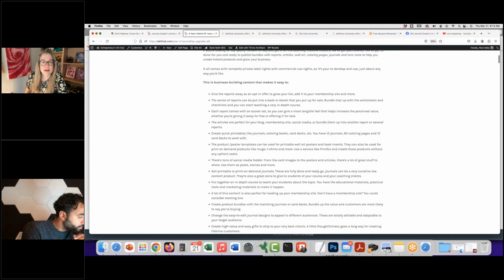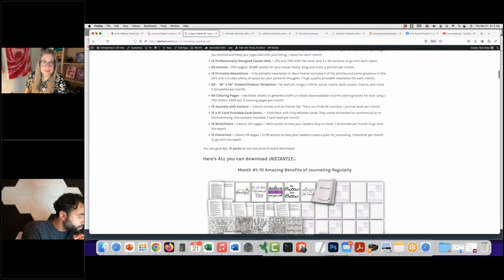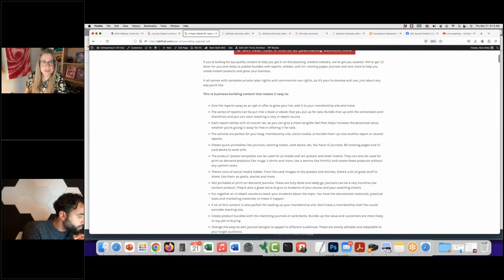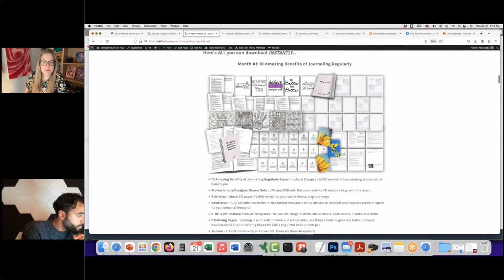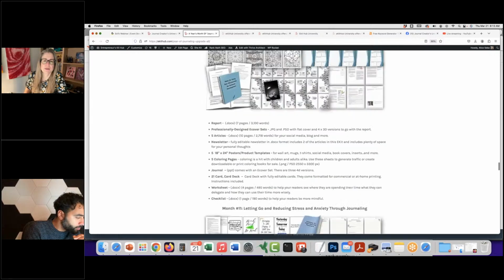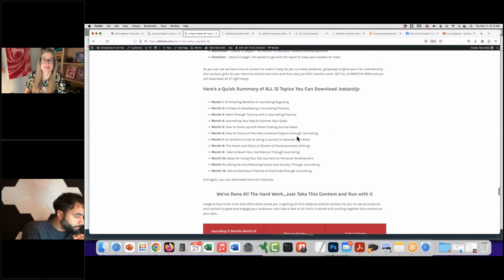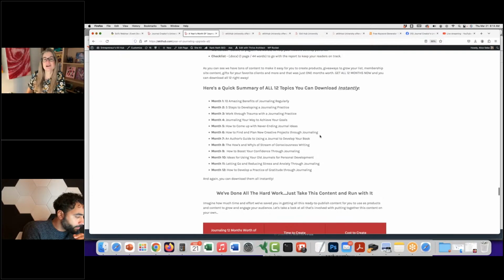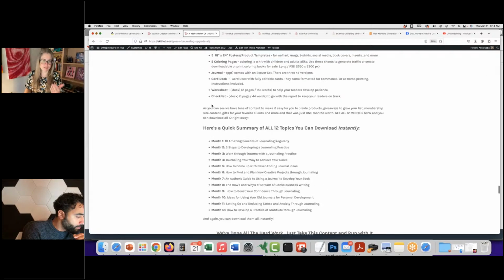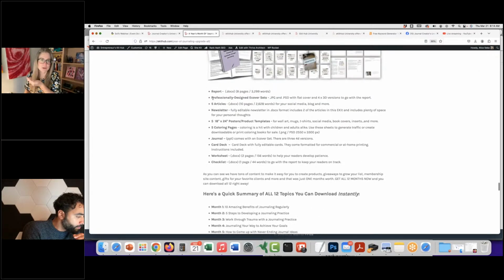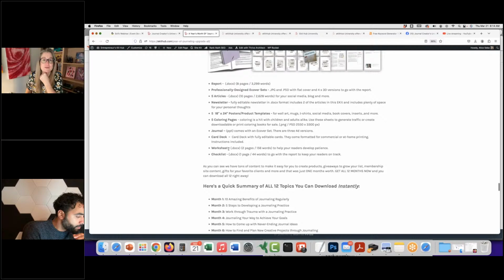Let me just find where's the topic list? Oh, here it is. I'm sorry. There's slots on this one too. These are the topics that are covered, general topics. And within each of those topics, there's a report you can give out, a journal, card decks, worksheet checklists, and a newsletter that's done for you and everything.